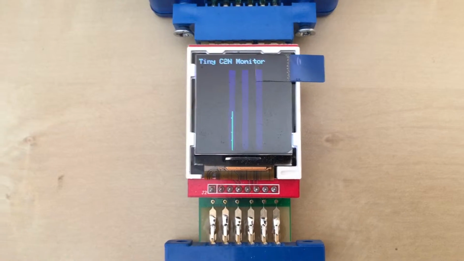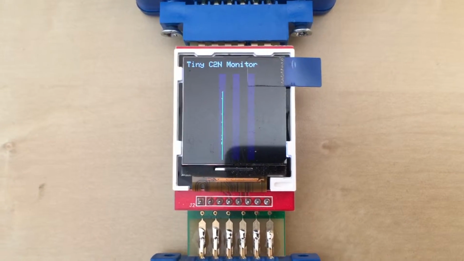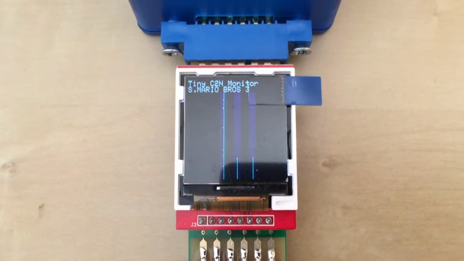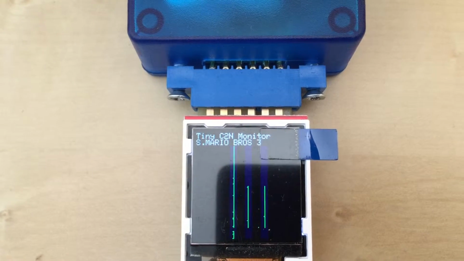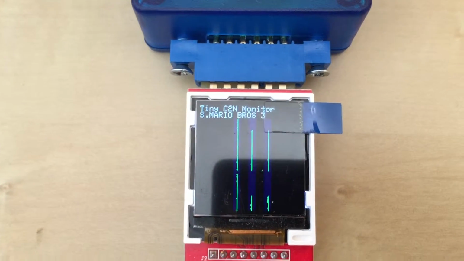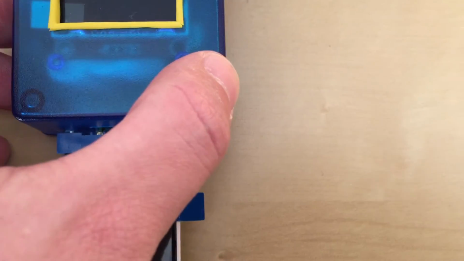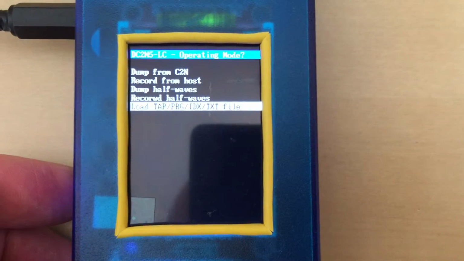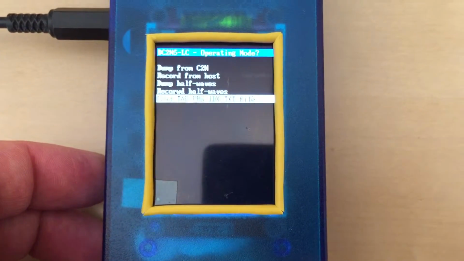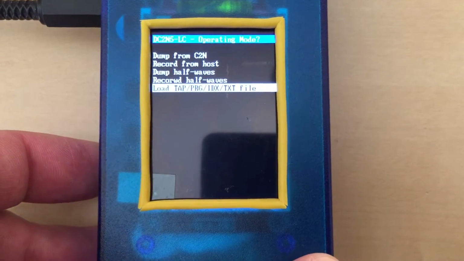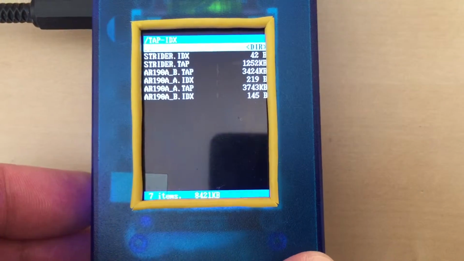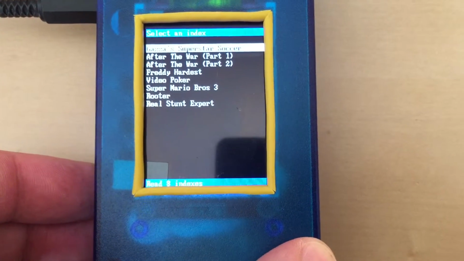As you can see, the signal is generated from the TAP file, but where from the TAP file? Which point in the TAP file? Well, as you can see, the file name has been extracted. It's Super Mario Bros. 3, which means that DC2N5 has moved the read pointer, if you wish, through the TAP file to the point where Super Mario Bros. 3 starts, and has picked that one for playback.